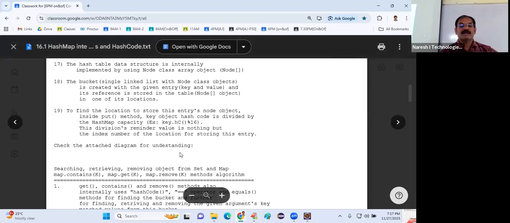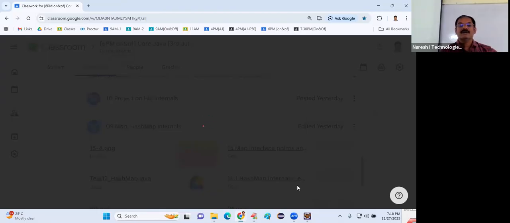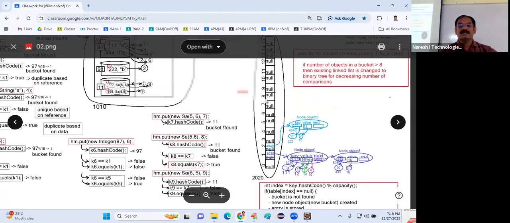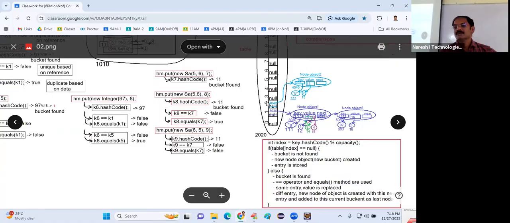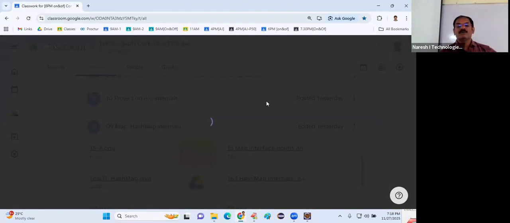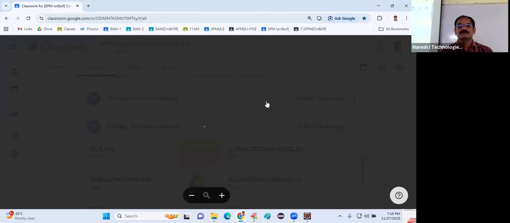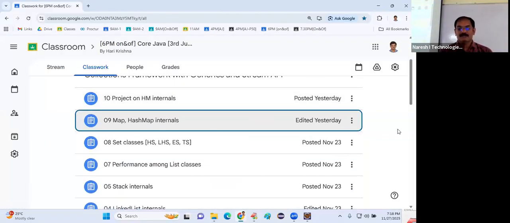Check the attached diagram for understanding. This is the algorithm. This is the attached diagram, same execution flow, and this is the diagram. This is the conceptual diagram, and this is the actual implementation diagram, everything. Okay. Now today, I want you all to spend the time for reading, understanding all points. With this, we completed hash map internals.